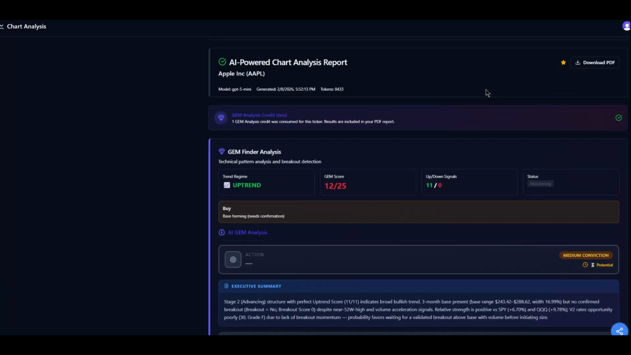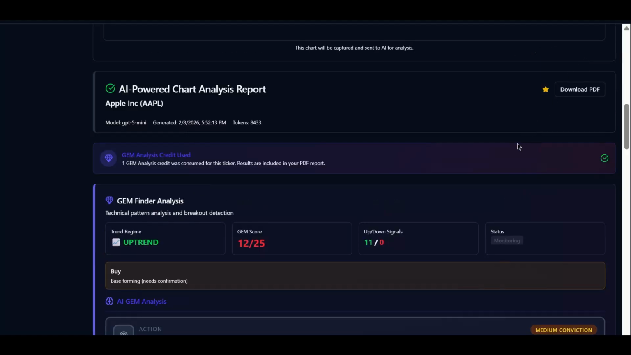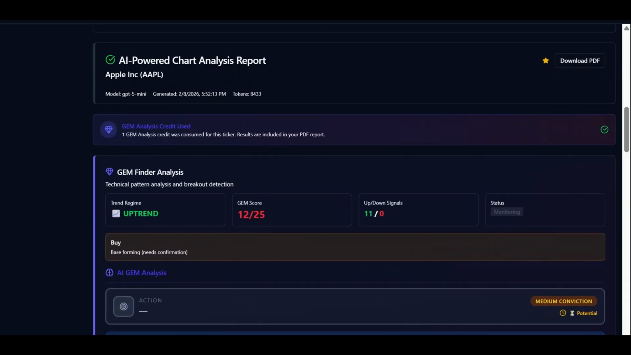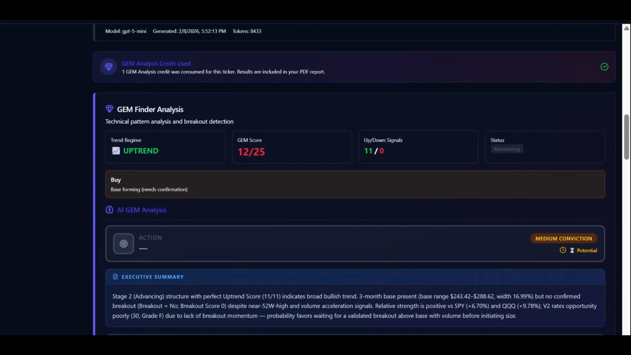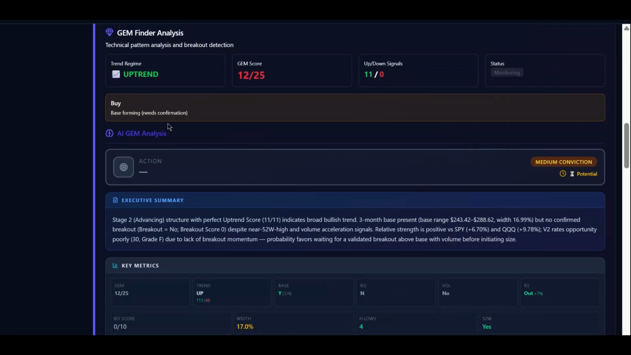Up top, you'll see the AI-powered chart analysis report with the ticker name, the model used, and the timestamp, so you know exactly what was analyzed and when. This Download PDF button exports everything you're about to see into a clean, shareable report. The first section is the quick snapshot. Trend regime, the gem score, your up-down signals, and the current status, so you instantly know whether it's a go or a watch. Below, here's the AI's bottom line.